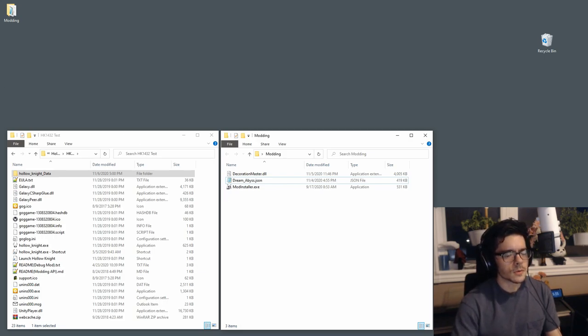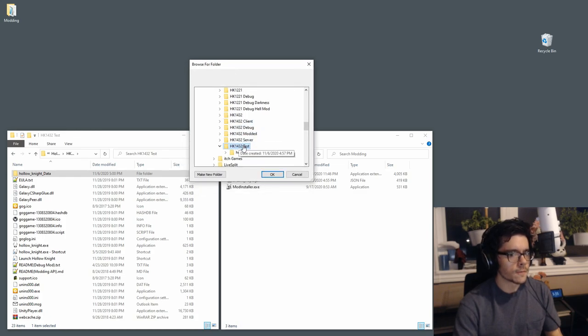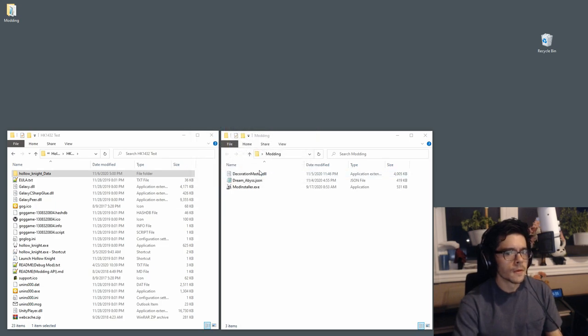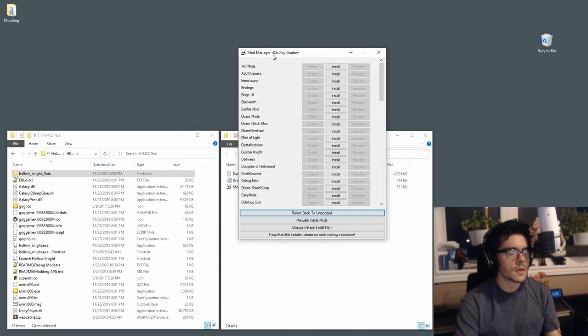Once it's open, it's going to ask you if you have Hollow Knight installed in the normal path, which for 99% of you, you will have it there. But if not, you'll need to browse to your Hollow Knight folder and just click on it and then hit OK. So once that's done, it's going to get the modding API and you'll just need to confirm. And then you'll get this screen.